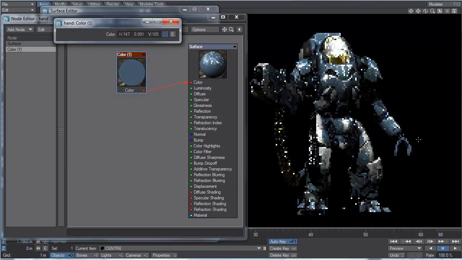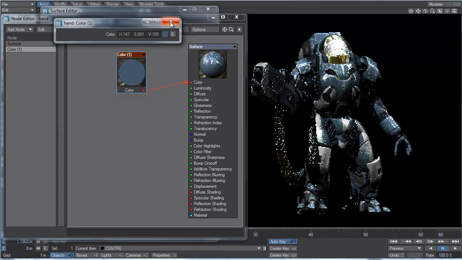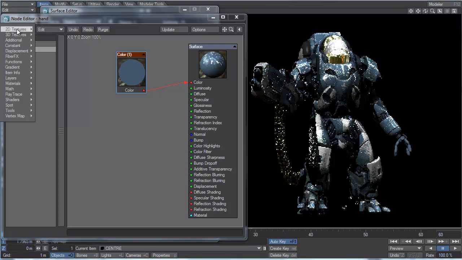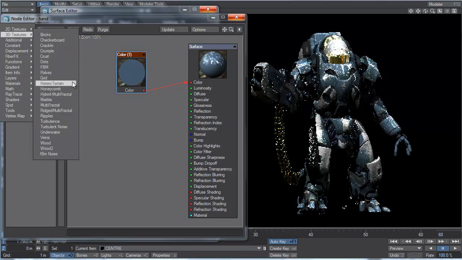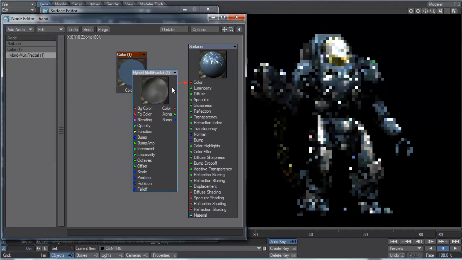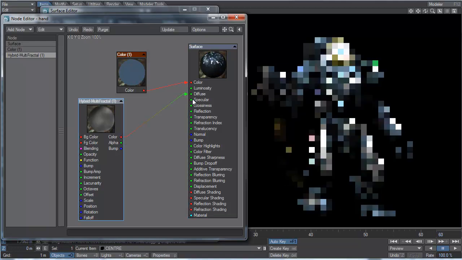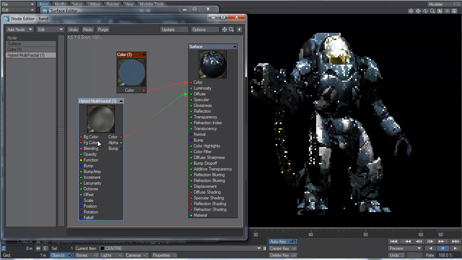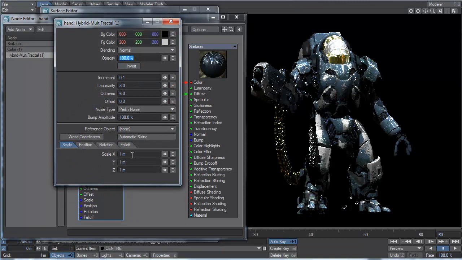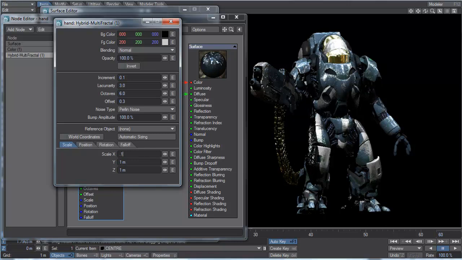And I think we're going to need to put a little bit of procedural dirt on there as well. So I'll add, again, I'll go to the 3D texture and I'll add that hybrid multifractal again. And I'm going to plug its color into the diffuse channel. And by default, it scales 1 meter. So I'm going to take that value down to 1/10 of what it is.